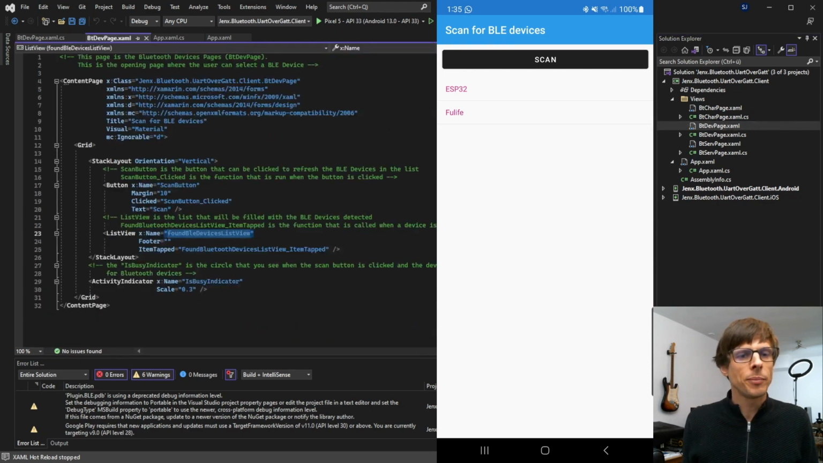So how does that work? Going back to the XAML page, we see that ItemTapped. So basically if you click on one of these, then it runs the function foundBluetoothDevicesListViewItemTapped.